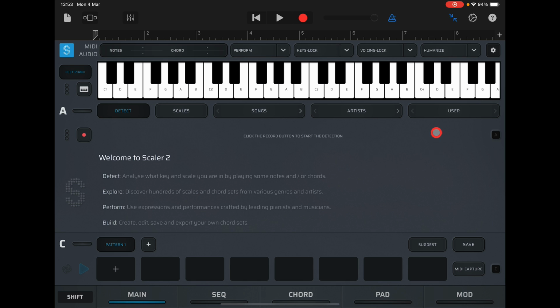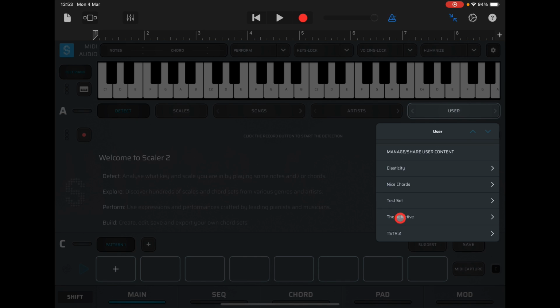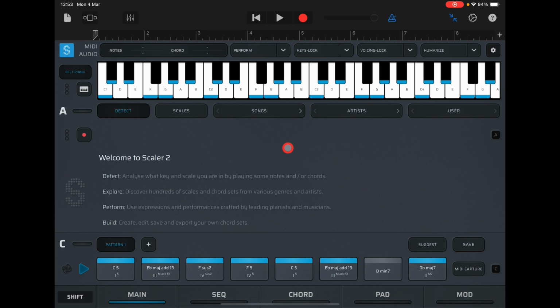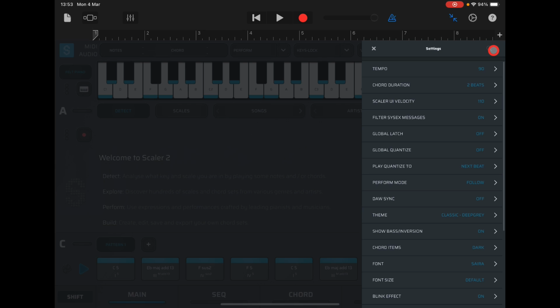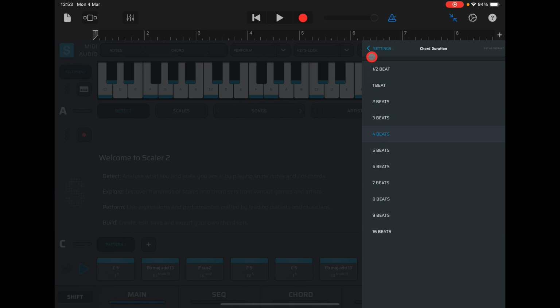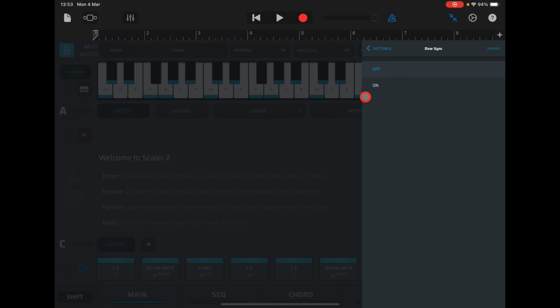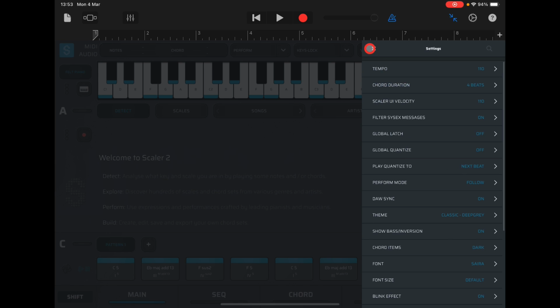Now, we want to go to our user section like we've just seen and find the detective, which is the song we're going to use, and we're going to open it like this. And now we're going to go into the settings of Scalar. For chord duration, we're going to go 4 beats. Go back, and I am going to look for DAW sync, and I'm going to switch that on like that. Go back. You'll see it's now changed the tempo from 90 to 110, which is GarageBand's default tempo. Okay, so we can close this now.